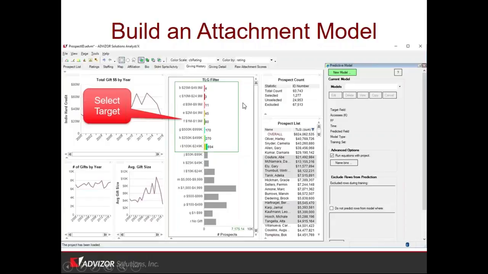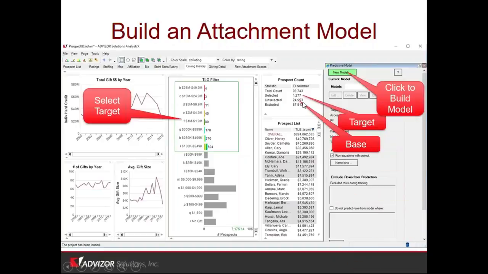And then you select the target graphically. Here's a bar chart of how much people have given, from 25 million or more down to no gift. So we selected everybody who's given 100,000, 250, all these different ranges. And then over here, the target's 1,277 people, and the base population is 24,953 people. So then we click here to build a model.